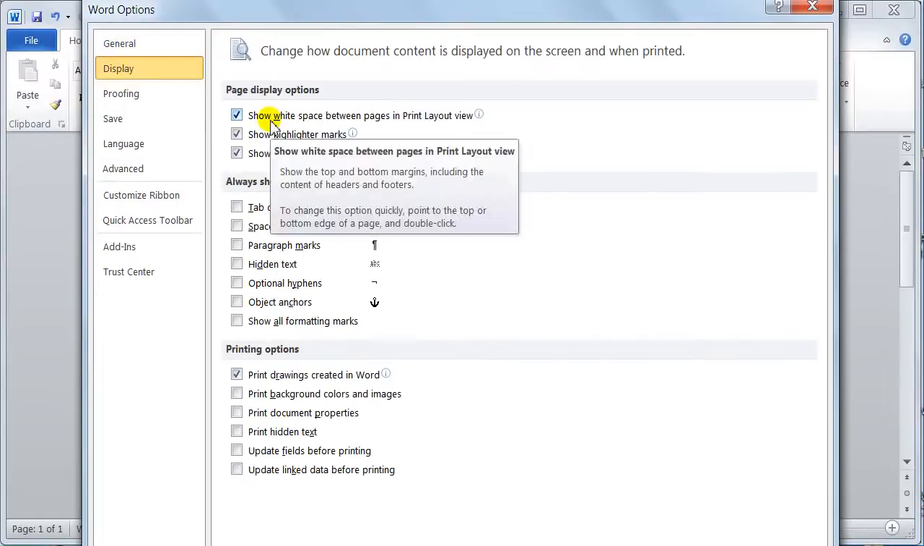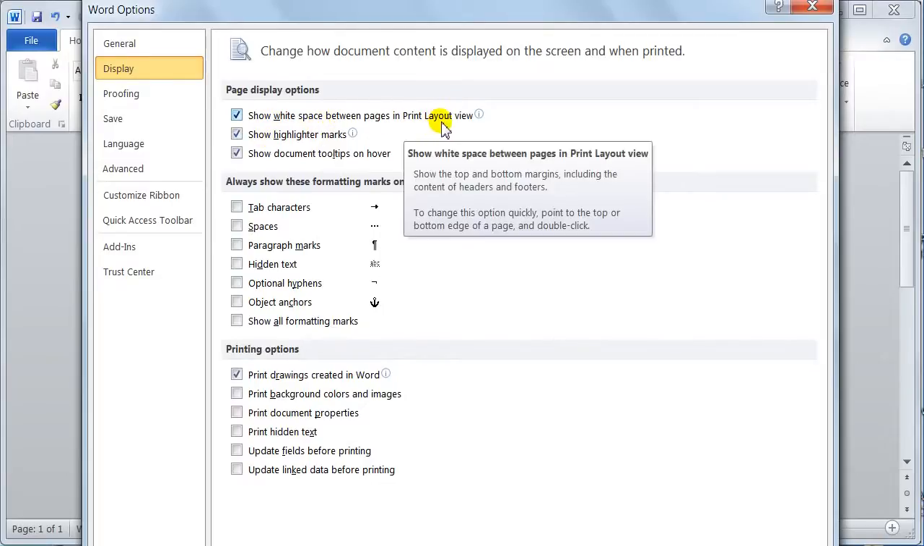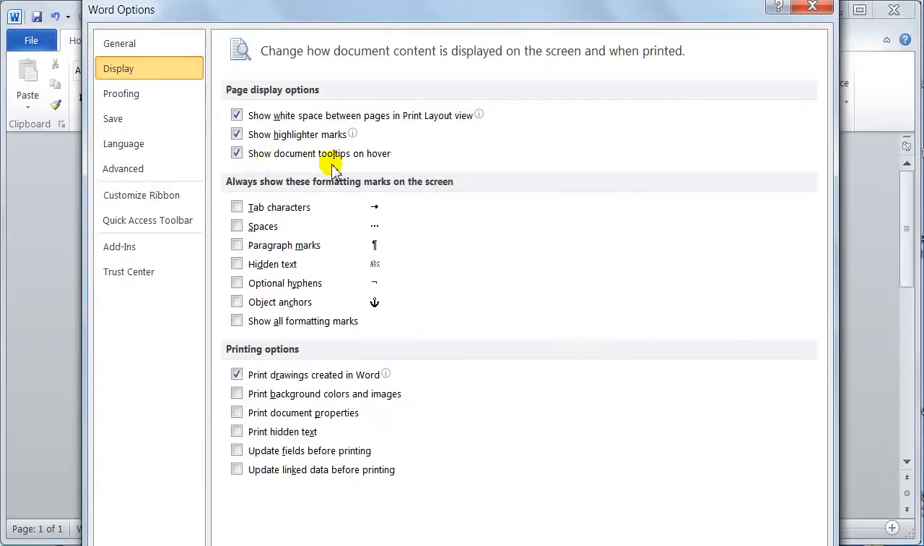Display. This category is showing you what you're going to see on screen. Show white space between pages in print layout view. Show the highlighter marks and show document tooltips on hover. I love the tooltips, so I would turn that on, and the rest I'll leave on anyway.